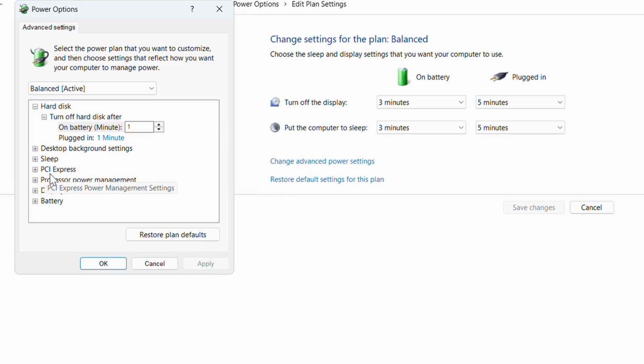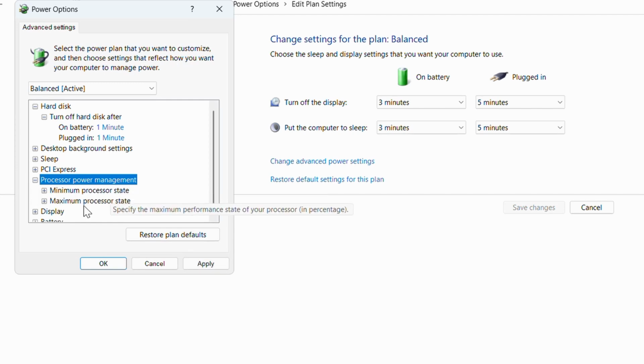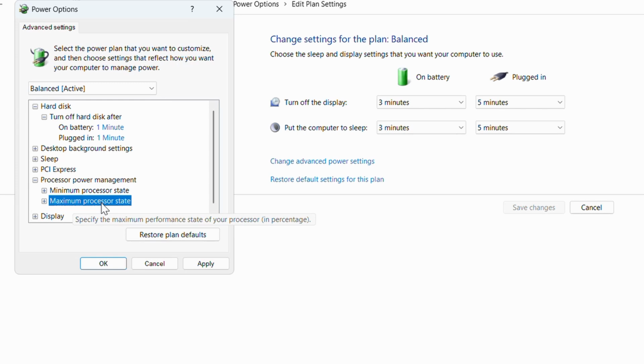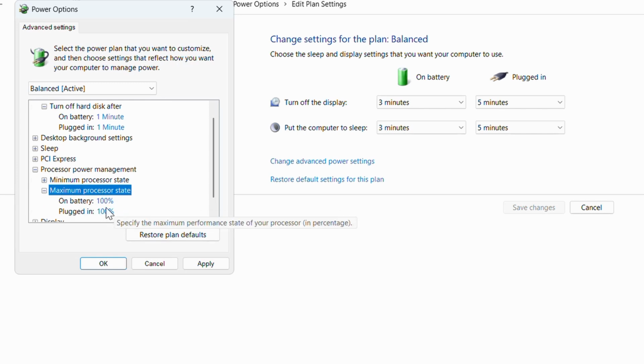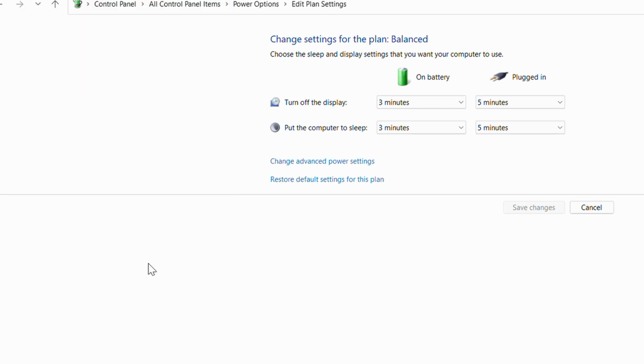Search here processor power management system. Click on it and now maximum processor state should be 99%. Set this and then apply and OK. After doing this step, check the problem.